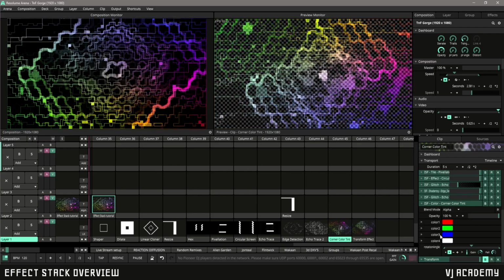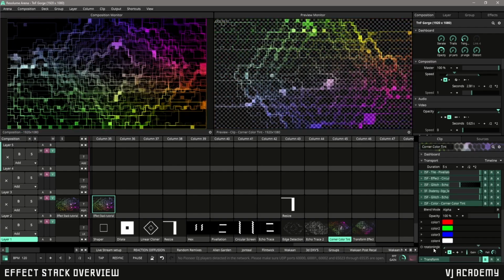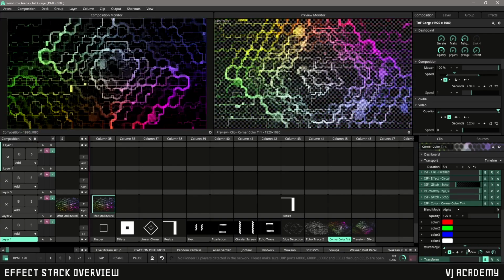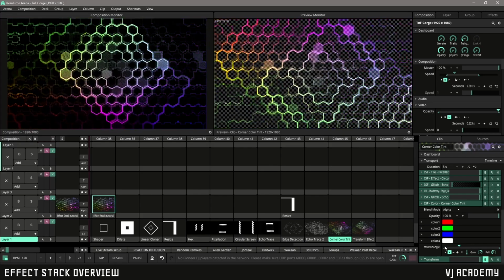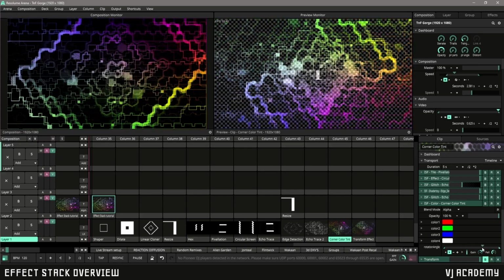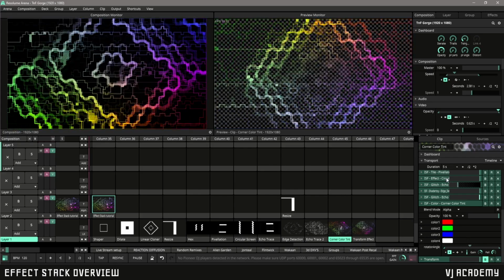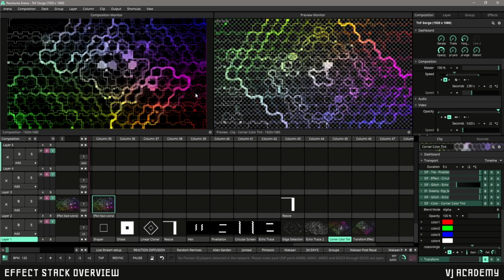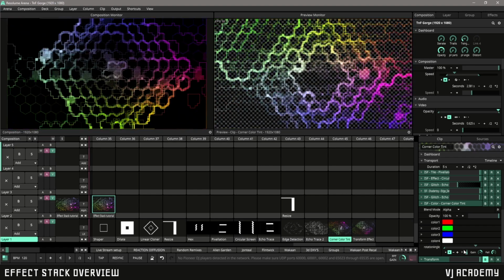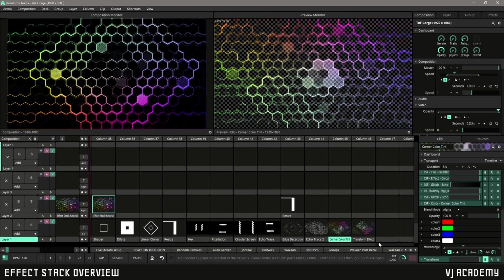With the corner color tint, I have the rotation angle moving with external FFT. So as it's picking up my audio, that is rotating, but it's also staying in a general location. And it's going back as the music goes up and down.